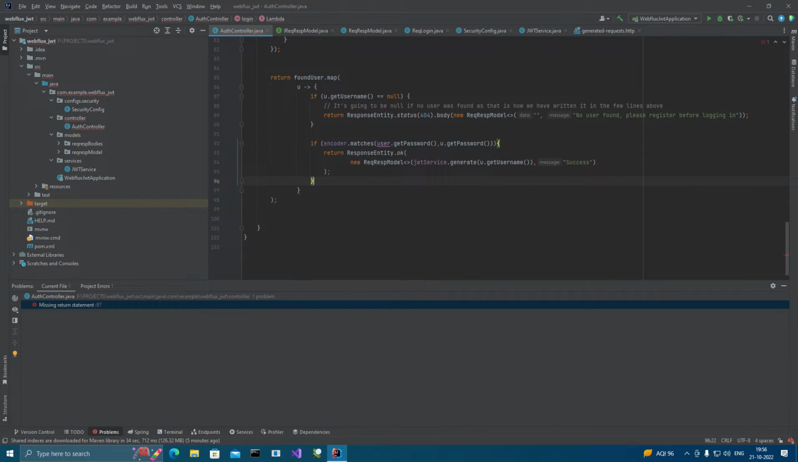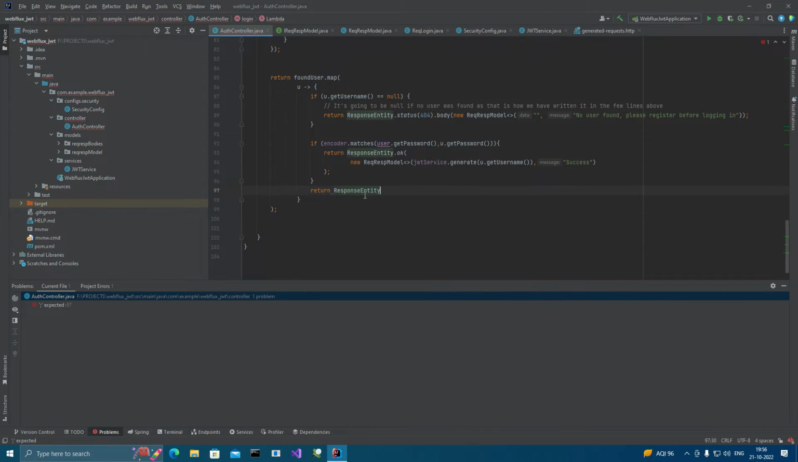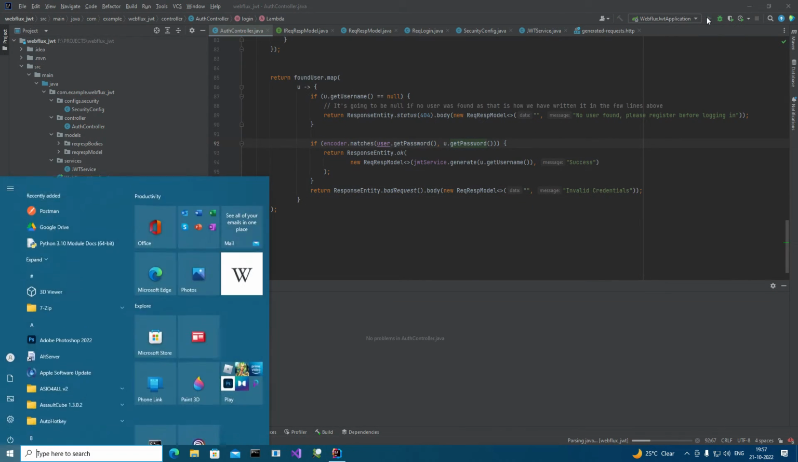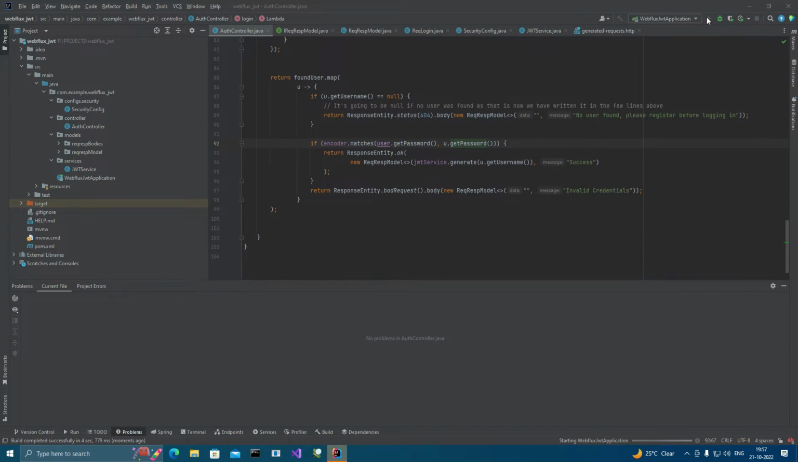Success. Okay. If this is not the case, if the passwords do not match, ResponseEntity.badRequest, the body is going to be new RequestResponseModel, the data is going to be null, and the message is going to be invalid credentials. And let's open up Postman while our server boots up.